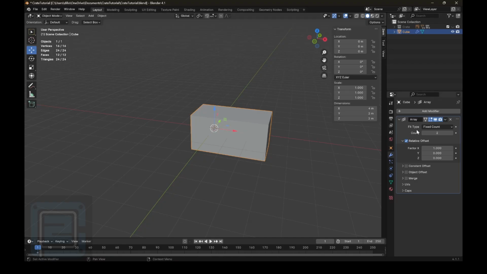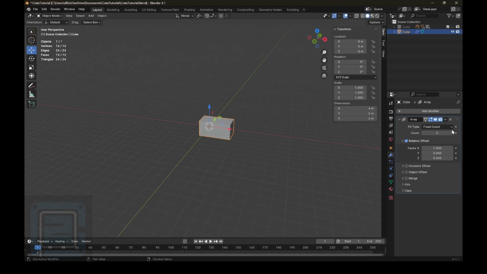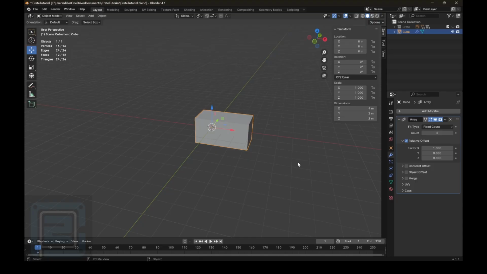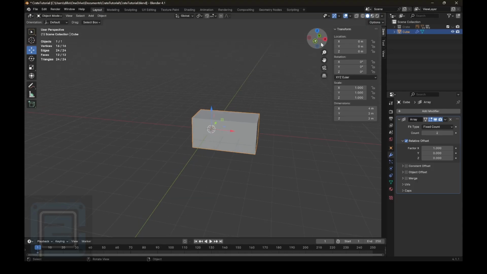So the fit type here controls how the length of the array is determined. So starting off, fit count generates the specified number of copies. So here my count is set to 2, so there are 2 cubes in my array. If I bump up this number, you can see that, well, now I have 5 cubes in my array, and so on. So currently I have a relative offset here of 1.